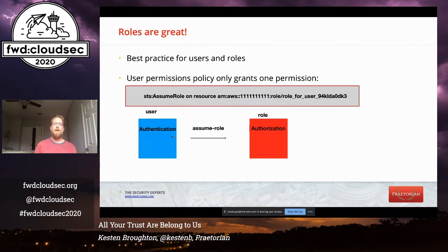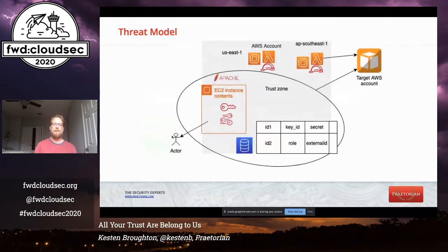That's one of the main reasons why AWS came up with this external ID instead of keys access. I'm now going to drop into a little bit more of a deep dive on this.